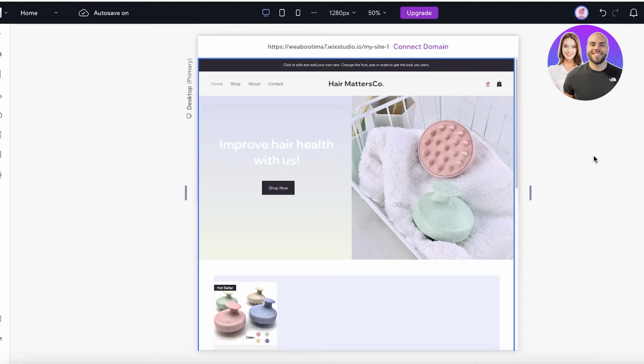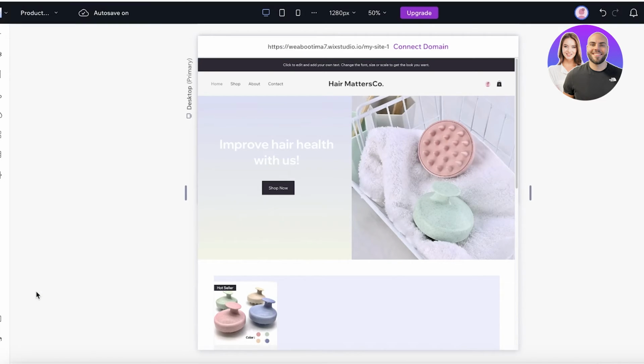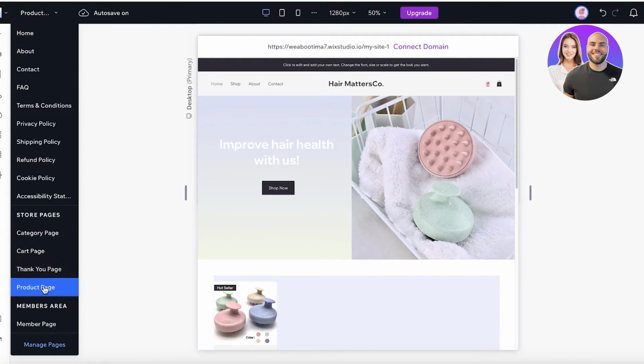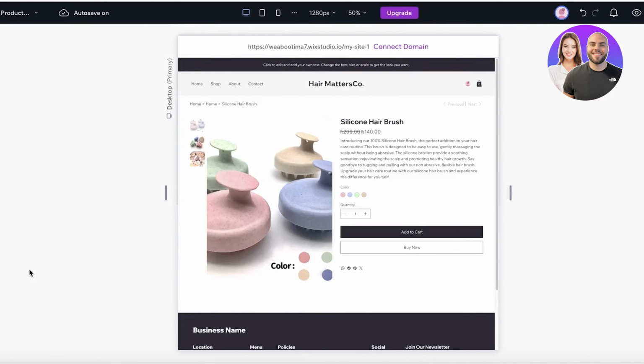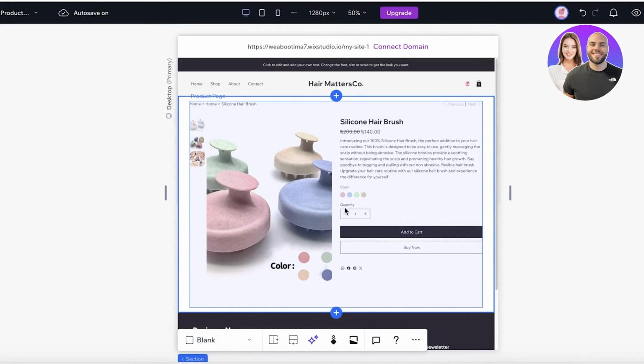Now going on into our second section, on the top left, you're going to go into your category page and product pages. So click on product page on the left. And once you click on product page, it will open up a default product page for your product. And you will see the layout for this is also a little off. So you will have to customize these tiny little things.